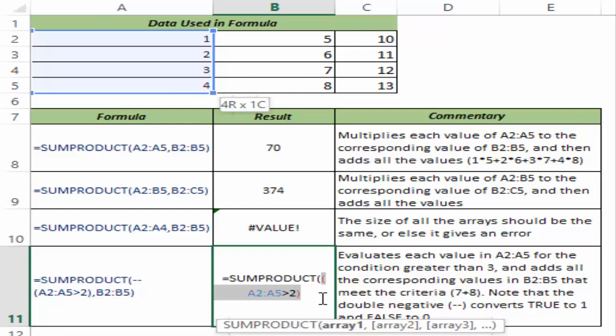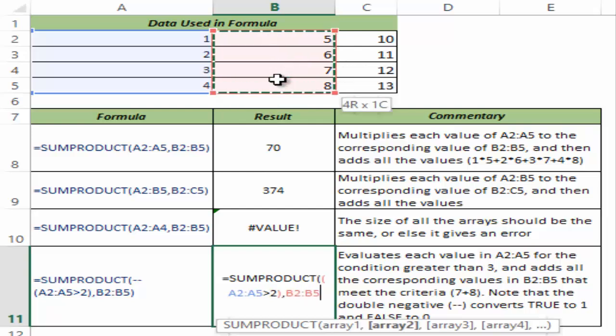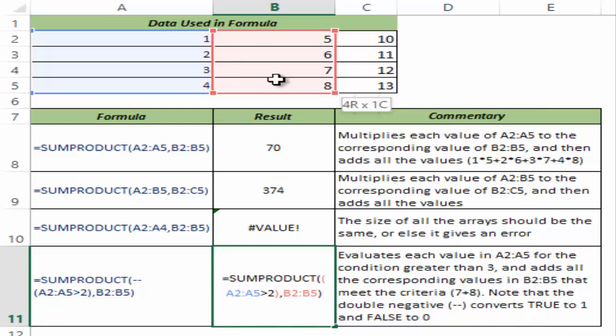If I hit F9, this would return a series of trues and falses based on when the condition is true or false. The first 2 are false because these are not greater than 2, but 3 and 4 are true because these are greater than 2. Now this is my array, and my second array is B2 to B5, and I close this. Now let me show you what happens if I hit Control Enter.